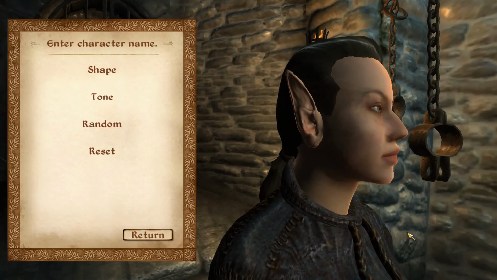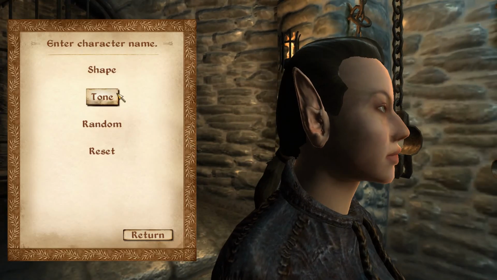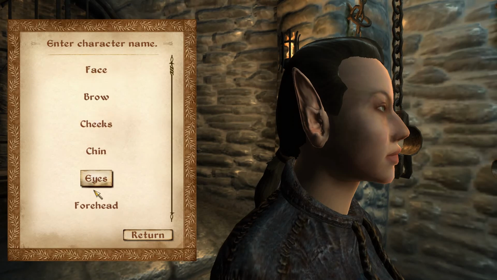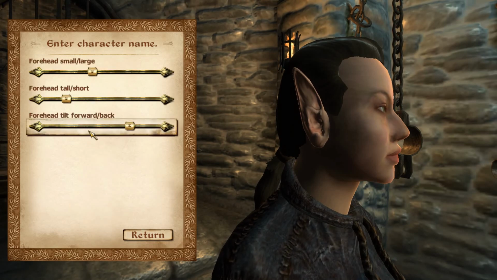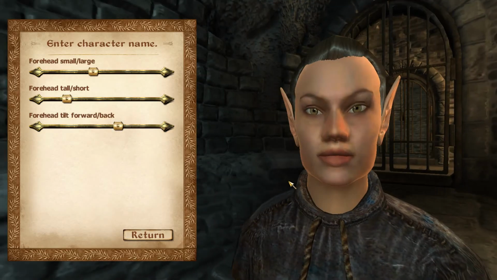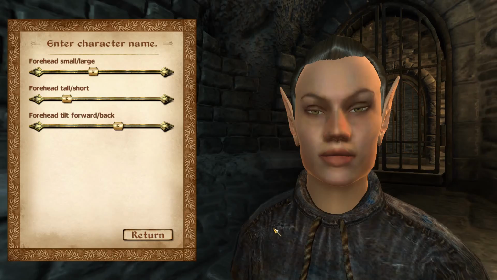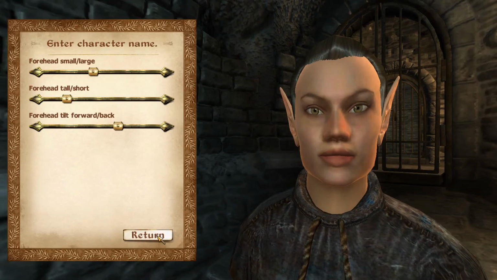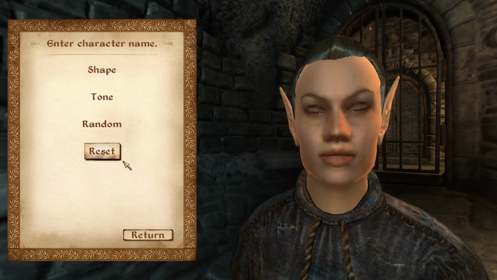Typically I do, especially because I like for my characters to have a bigger forehead, so sometimes I'll tilt it more forward. I think that looks quite nice. And so I think she looks pretty good, and I'm going to go ahead and put some hair on her.